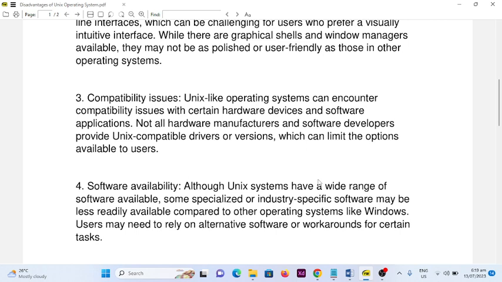Number 3, compatibility issues. Unix-like operating systems can encounter compatibility issues with certain hardware devices and software applications. Not all hardware manufacturers and software developers provide Unix-compatible drivers or versions, which can limit the options available to users.